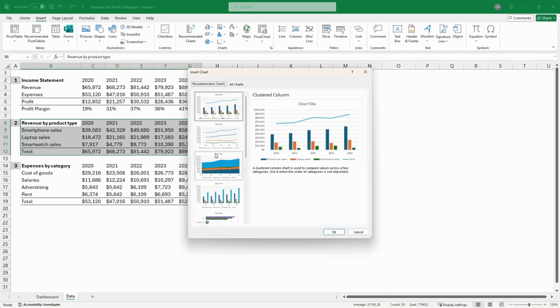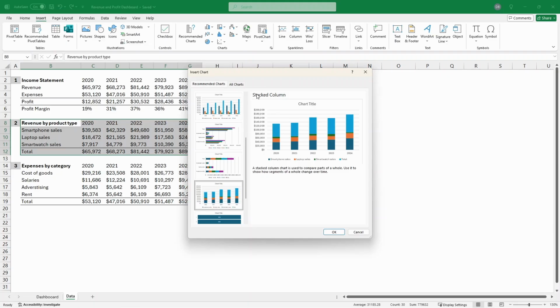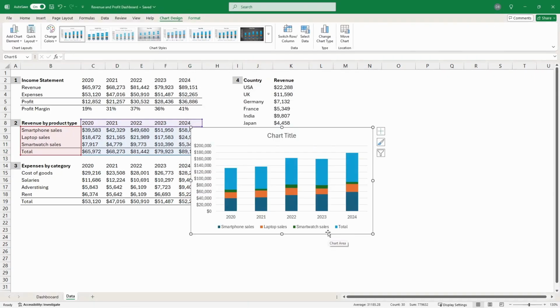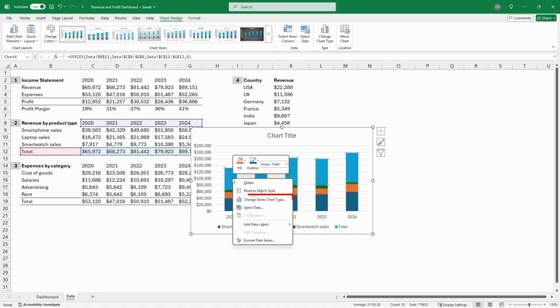We can scroll down and select this stacked column chart and press OK. Now, one issue is that the graph shows the total on top of the 3 revenue sources, but we should only show the 3 revenue sources which already sum to the total revenue. So what we're going to do is click on the total column that we want to remove, right-click, and click on Change Series Chart Type.